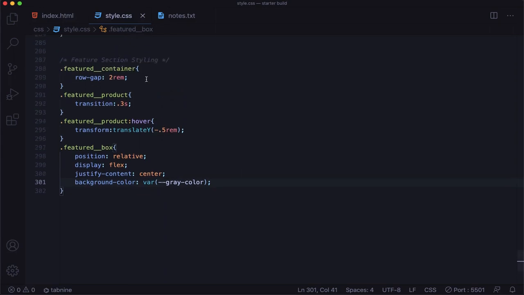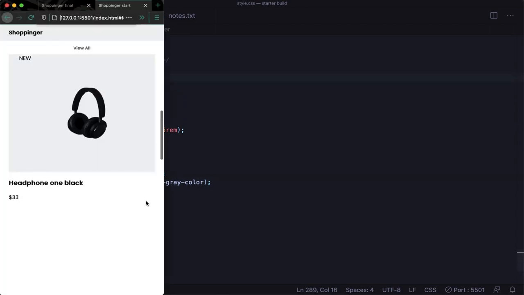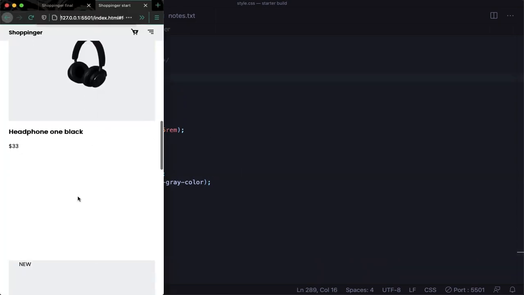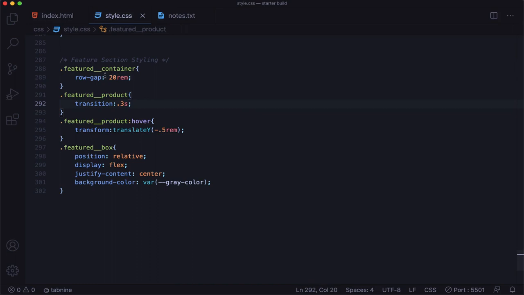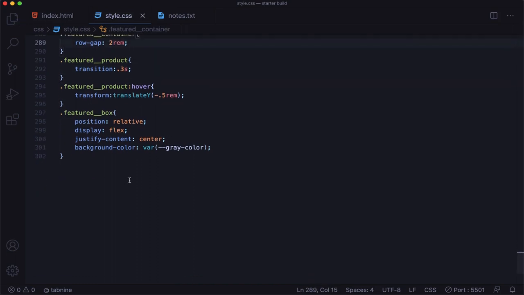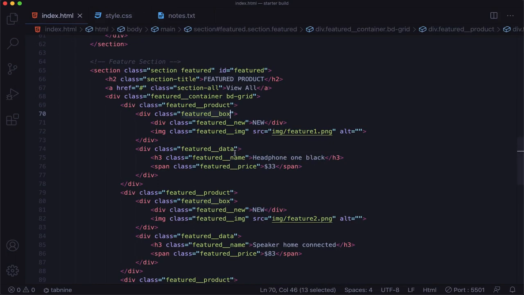And now if I increase the row gap to 20 rem, now you can see that we are having a row gap of 20 rem, okay? So this is the column gap from here to here, and this is the row gap, okay? Now let's decrease this to only 2 rem. Next up, we will select the featured__new.